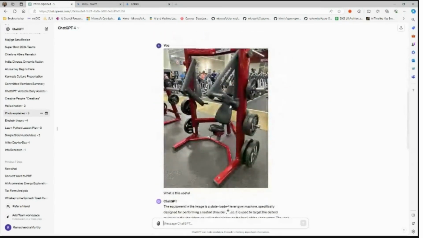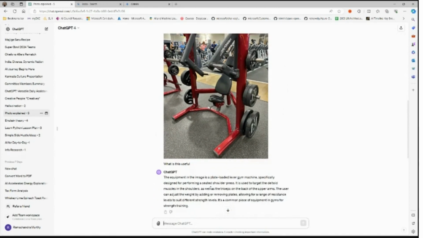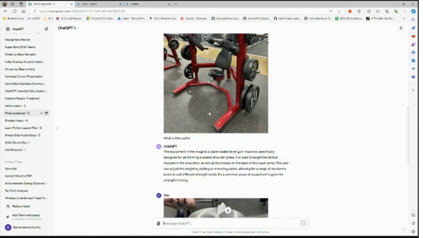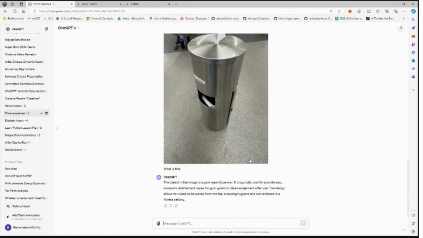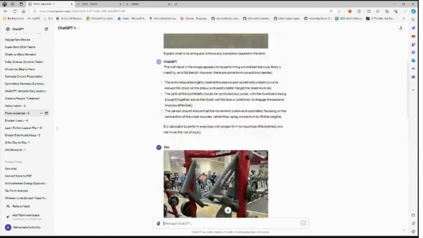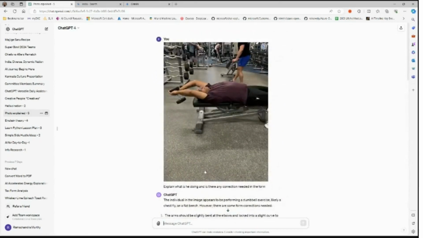Okay. Then I took a picture and asked it, give me the details about it. I know it gave wrong information, but remember, if you had a better interaction, it will give better information. I took this one. I said, hey, what is this? It clearly identified it as a gym wipe dispenser. The point I'm trying to make is you can take a picture and give it any picture.